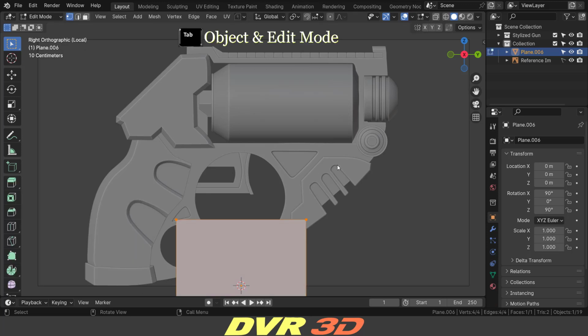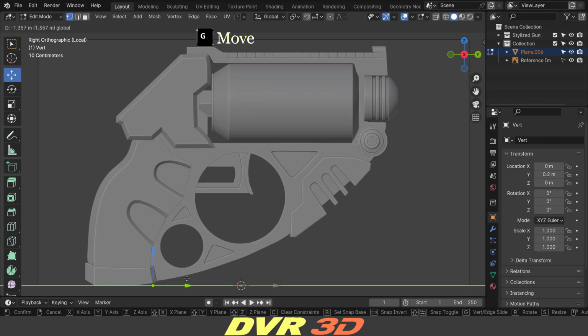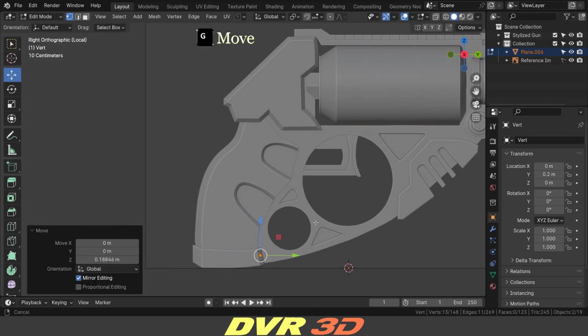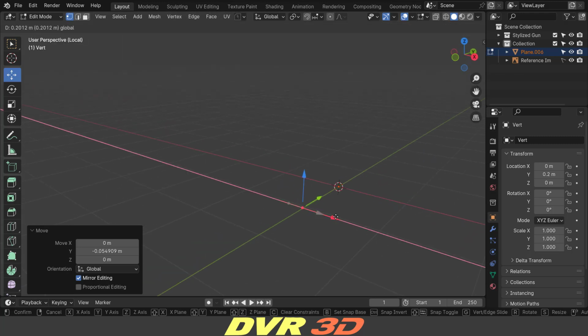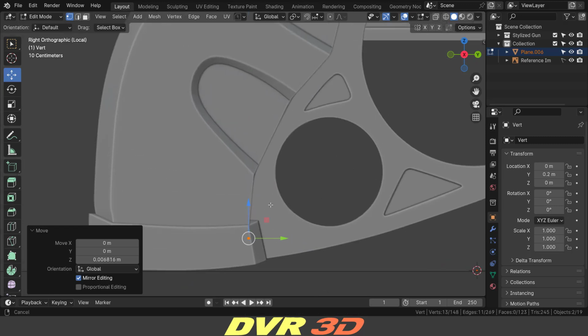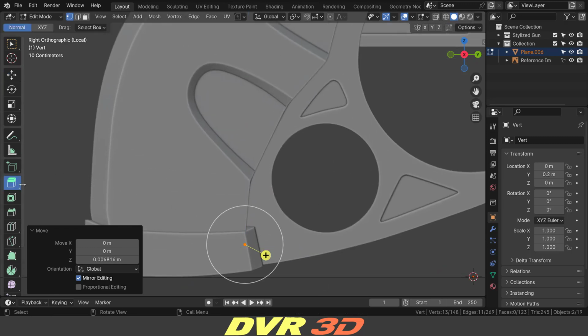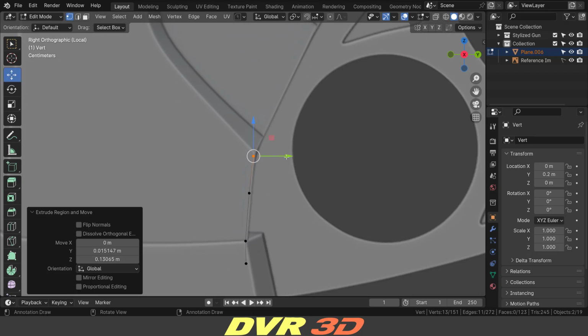Next go to the edit mode. Then we are going to vertex select mode. Now collapse edges and faces. Let's move vertex like this. Now extrude according to the reference image. Keep this in mind that we will need to make the shape correct.